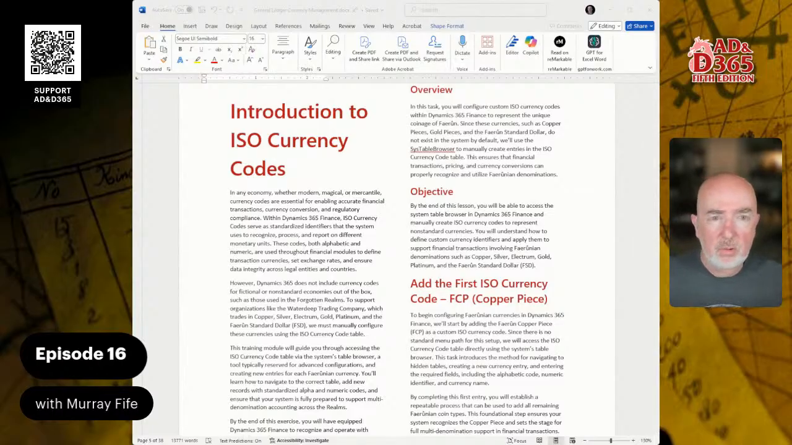Now, an ISO code is a standard code for a currency, and there's ISO codes for US dollars, Great British pounds, Canadian dollars, all the main currencies, but there aren't ISO codes for the Faerûnian currencies. So that's a problem. It's an oversight by Microsoft. I know they should have had that, but it's something that we need to correct.